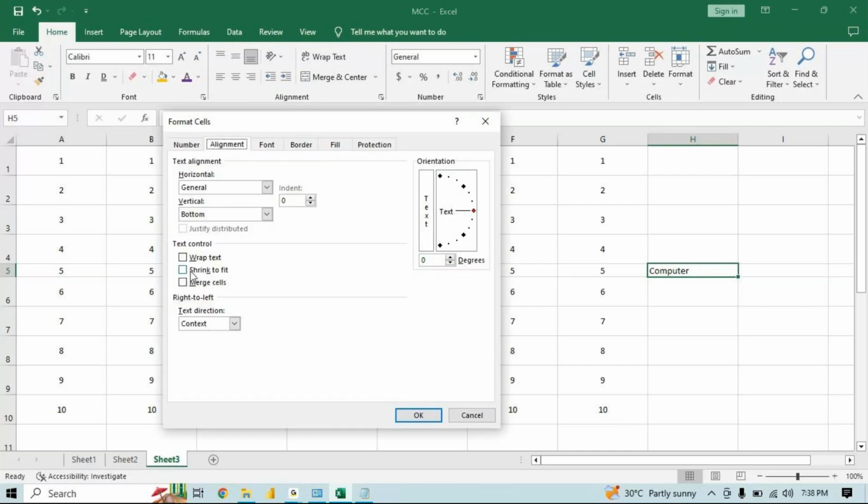Shrink to fit. So wrap text is there here, I'll tell you. Merge cells is there here, I'll tell you. So this option will not be available outside. Which one? Shrink to fit. So I'll just show you.